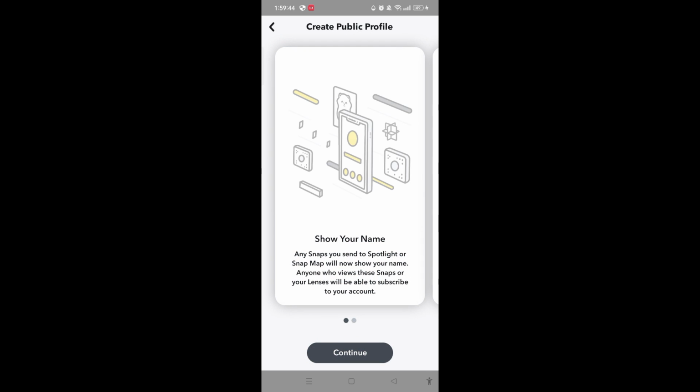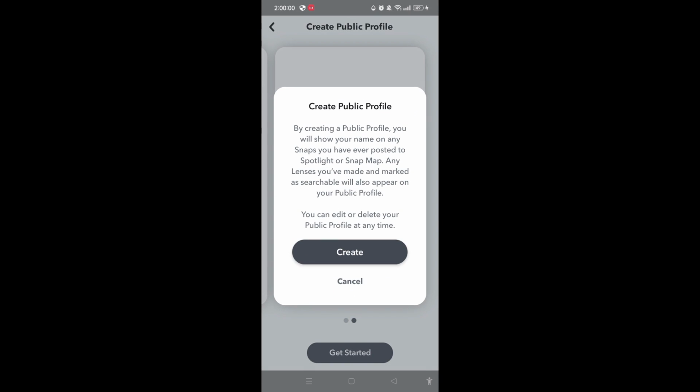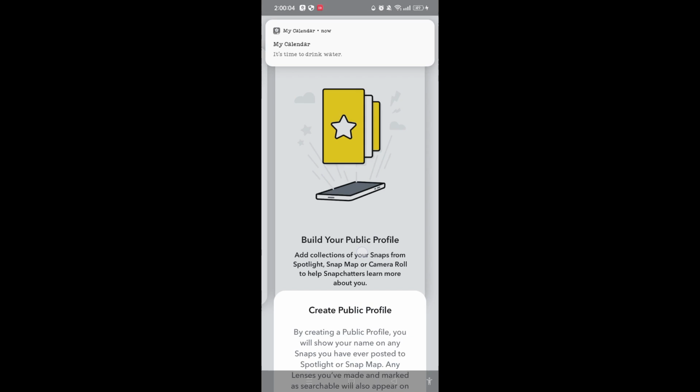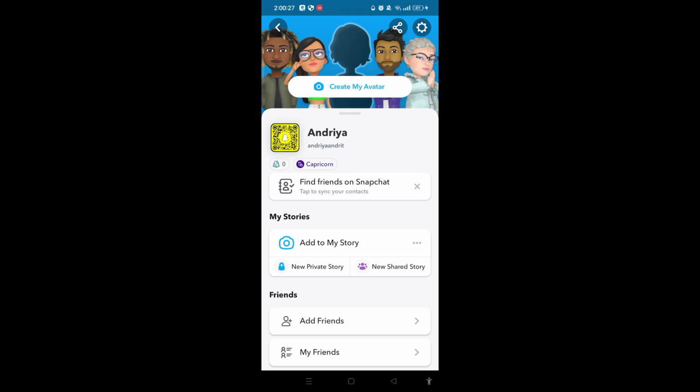Just tap on it. Then here you will be guided to this page. Just you will need to tap on the continue option. Here on the bottom you can see, just tap on continue. Tap on get started and tap on the create option. Then once you tap on it, then your Snapchat profile will be made public.